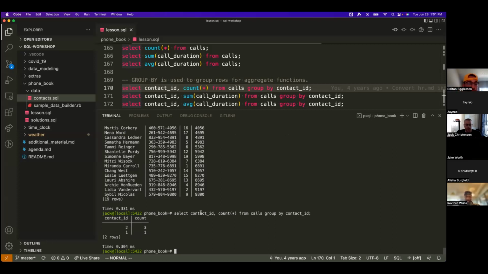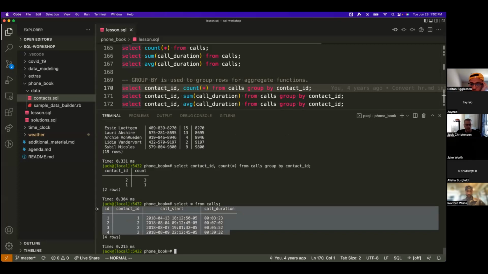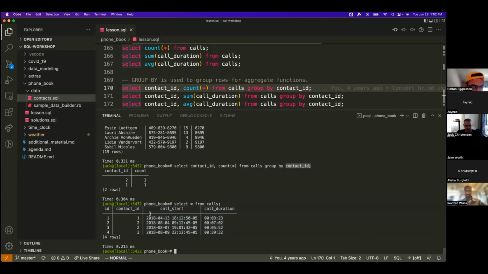So we said to select contact ID and count from the calls table, but we said group by contact ID. So what is that actually doing? Let's go back and do a select star from calls again and look at this table. This again is where it all starts. But with the group by, we are telling it we are going to take all these rows and group them by something. In this case, we're going to group them by contact ID.